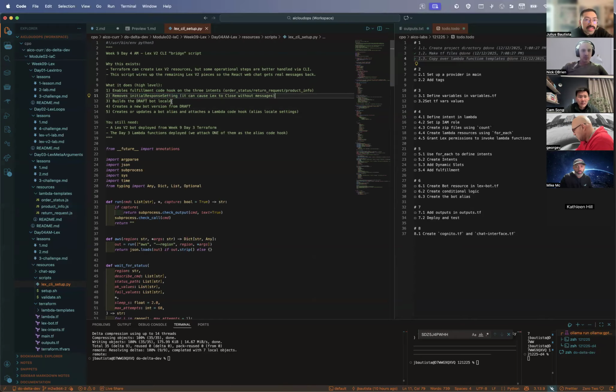Okay. It builds the draft bot locale, creates a new bot version from the draft, and then it creates or updates a bot alias and attaches a Lambda code hook. Really interesting stuff. Yeah, because at least I couldn't figure out how to, through Terraform, attach the Lambda code hook. I either had to go into the GUI and check that box manually, or I guess you can do it through the CLI. So not everything can be done through Terraform, right? At least for this exercise. Exactly. Yeah, and again, just something to be aware of when working with Terraform.